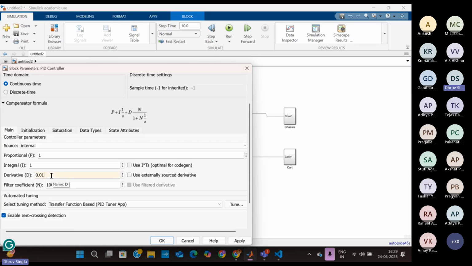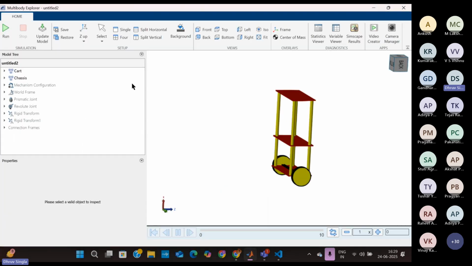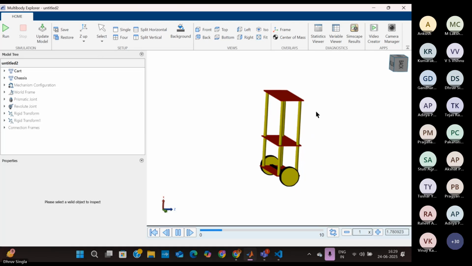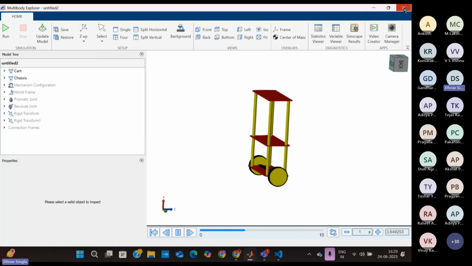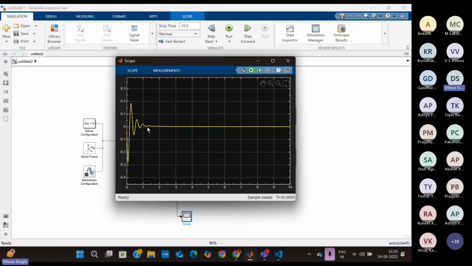So we need to change its derivative gain. Look at it now. And I run it again from here. Yeah, the oscillations are far less. I go to the scope and see, yeah, you can see through the derivative gain that we introduced, the oscillations are far reduced, and we have the stabilized value over here.